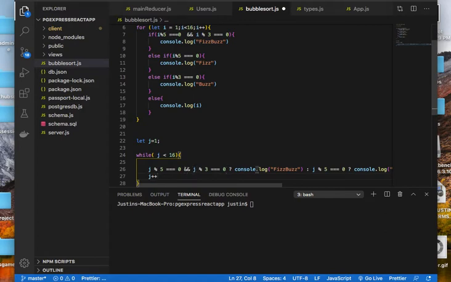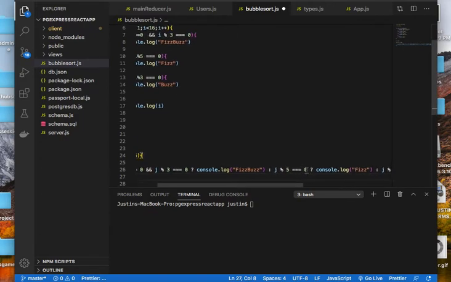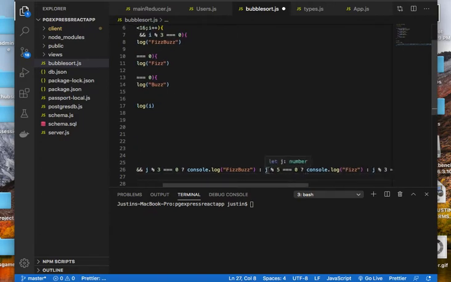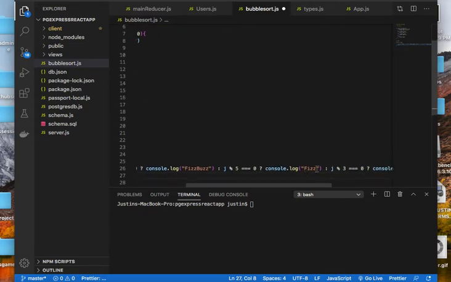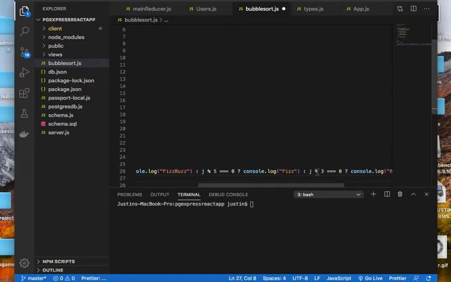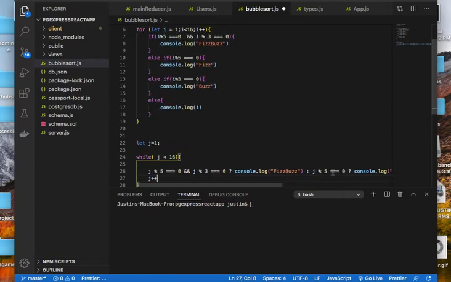Alright, so I know it's a little messy, but j modulus 5 equals 0 and j modulus 3 equals 0. If that's true, we're going to read back FizzBuzz. Otherwise, we're going to set a new condition, j modulus 5 equals 0, and based upon that, we're either going to render fizz, or we're going to set a new condition, j modulus 3 equals 0. Based upon that, we're either going to render buzz, or finally, we'll just render out the number.